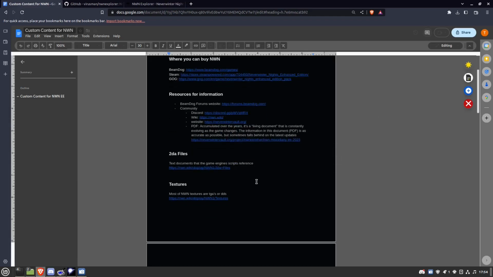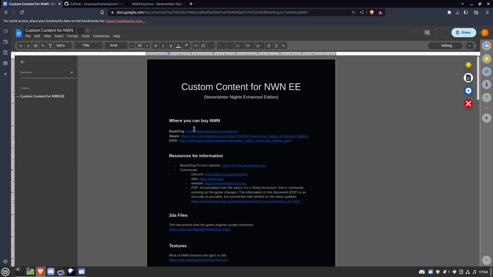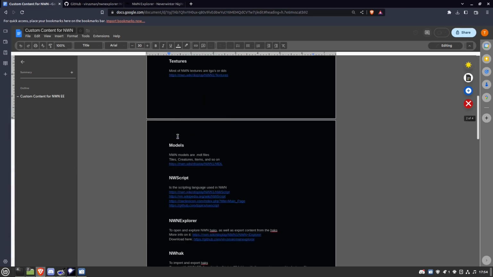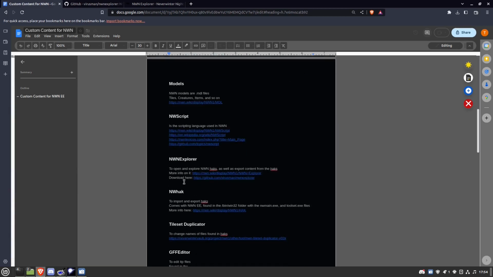Okay, let's move on to the next video here. Basically, I want to figure out how you extract the models or find the content in NWNEE to be able to make changes, and we'll be using NWNExplorer to do that.